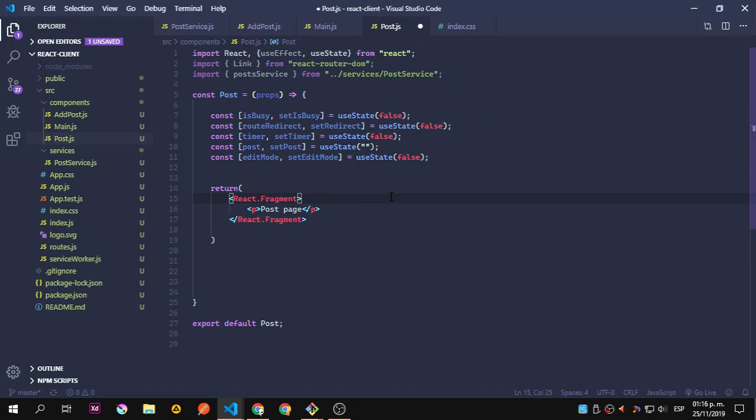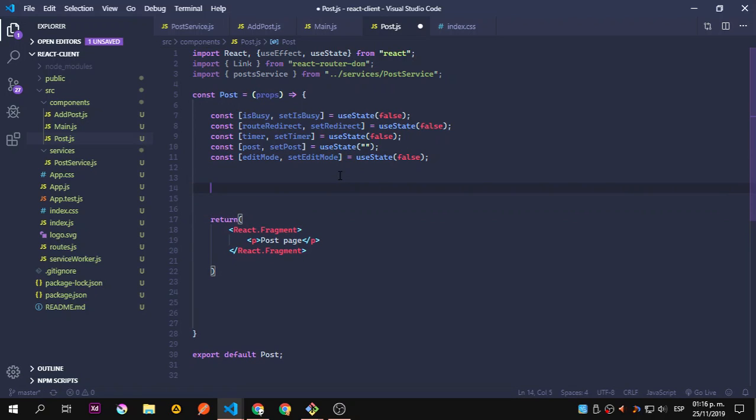and we're going to handle that information that we receive from the API in order to display the information inside this component. And we have the edit mode and setEditMode because there's a button that shows the form that we can use to edit.